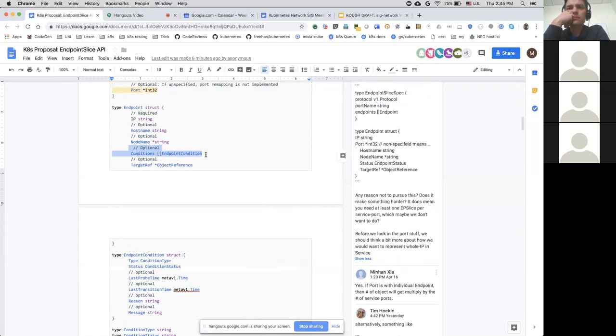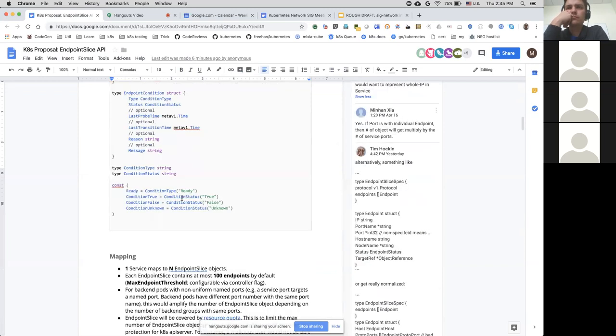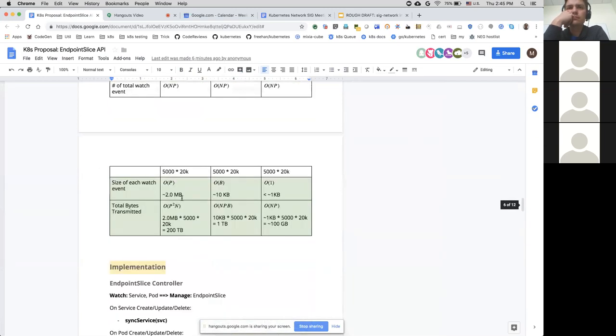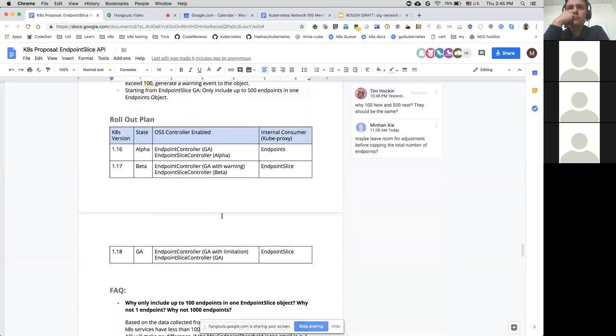The differences between the existing API and the new endpoint slice API. Eventually, we would like to switch the internal consumers, especially kube-proxy, because it runs on every single node, to consume the endpoint slice API instead of the endpoints API, and keep the existing classic endpoint controller running to produce the endpoints object up to a certain limit. So that's basically the proposal.